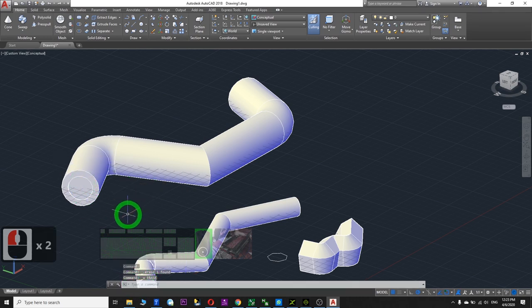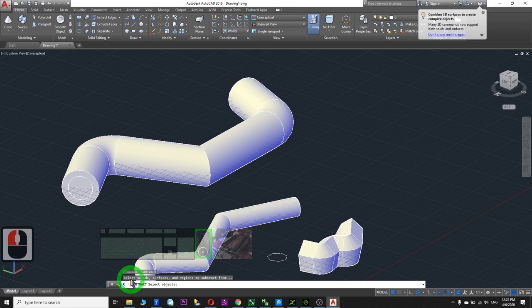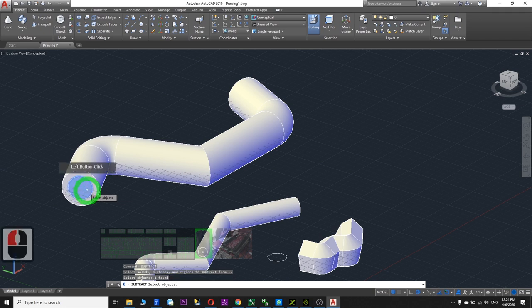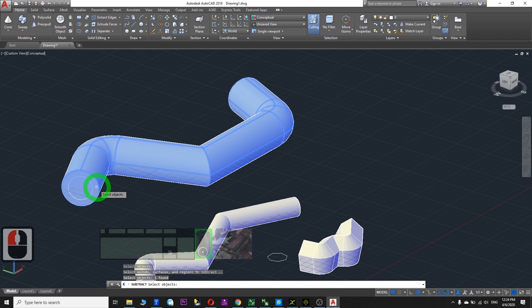So now we need to use another command. Now I deselect everything first. Escape. Here I type subtract. This one will pop out. You just click. Now the command: select solid or surface to subtract from. So I click the inner part. Be careful. Now highlight this. I click. After that, I press enter. Select the solid surface and region to subtract. So I select the outer part. Click and then I press enter.